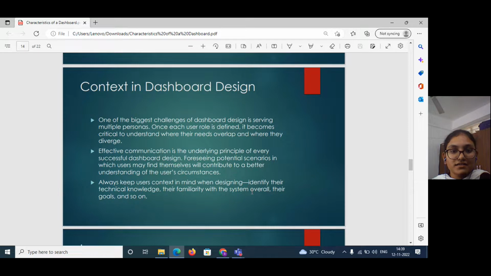One of the biggest challenges of dashboard design is serving multiple personas. Once each role is defined, it becomes critical to understand where their needs overlap and where they diverge. Effective communication is an underlying principle of every successful dashboard design. Foreseeing potential scenarios in which users may find themselves contributes to a better understanding of the user circumstances.